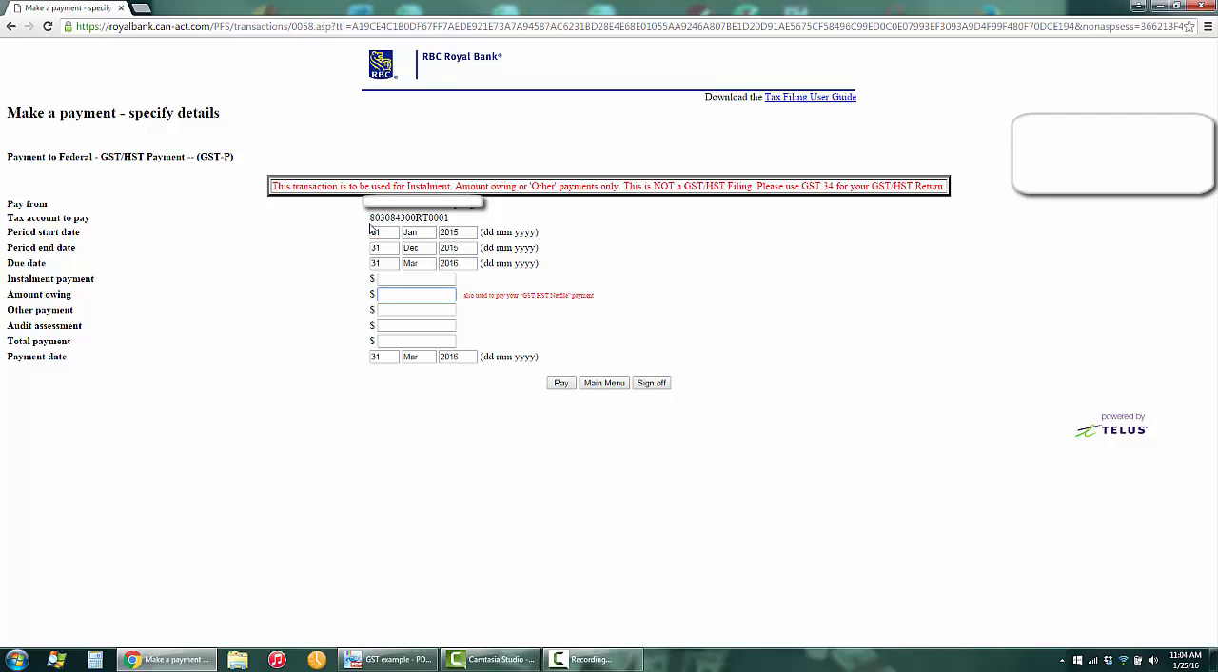For this amount, I'm going to choose the amount owing. I'm just going to put in $1, actually 0.01 cents, and that's because usually I net file. So if you net file, this is the payment you want to do. This is for if you have installments, you're going to want to put in that amount. That's when you're prepaying your GST. And then audit assessment is if the CRA assessed you additional funds. The one thing to watch though here at the end is to make sure that your total payment is the amount you want to pay. If you put this number in 2 cells, it'll double the amount. So you want to make sure that this is the actual amount you want to pay.